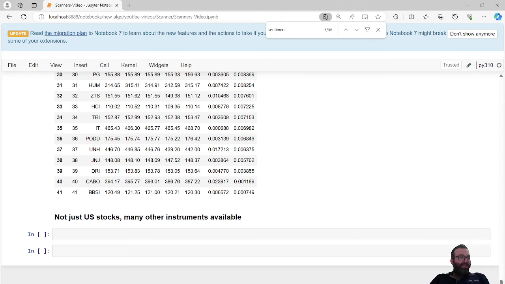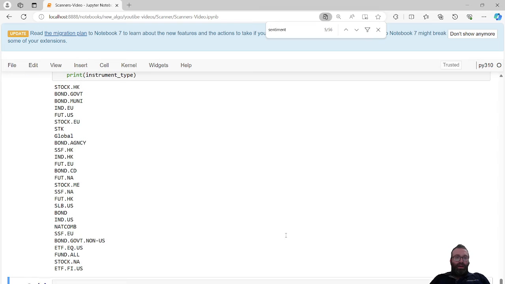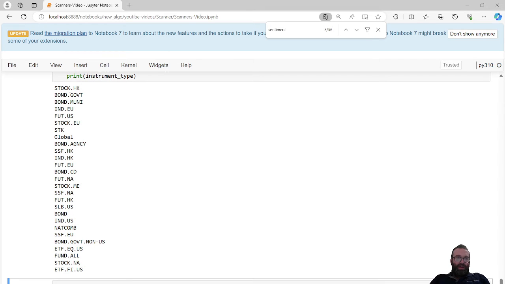Okay, and then I just wanted to say, not just US stocks are available. You have other instruments, so we can use that XML method again, the findall instrument.type, and we can print them, and you can see the different instrument types available. You can hit Hong Kong stocks, U.S. stocks, all this good stuff. A lot of bonds, government bonds, municipality bonds, that sort of thing. Sorry, this was rushed because I literally have 3% battery life on my hotspot.